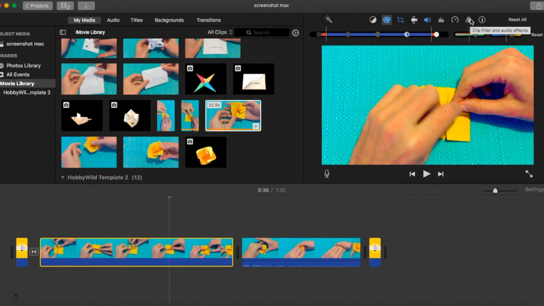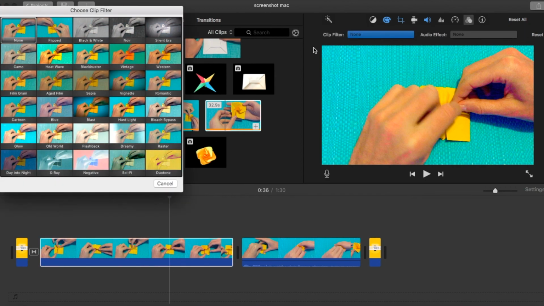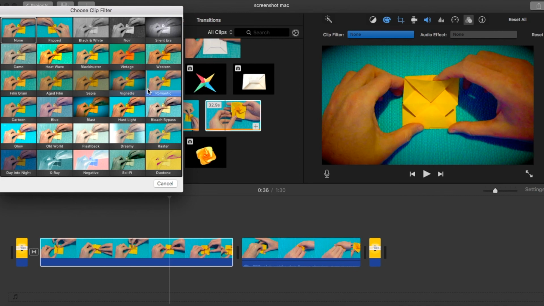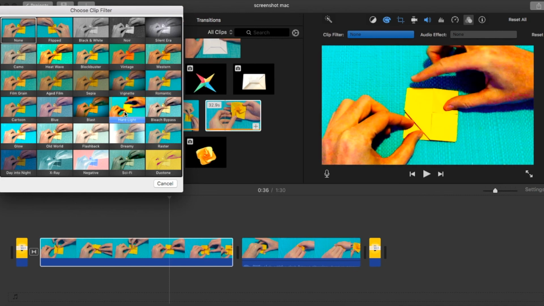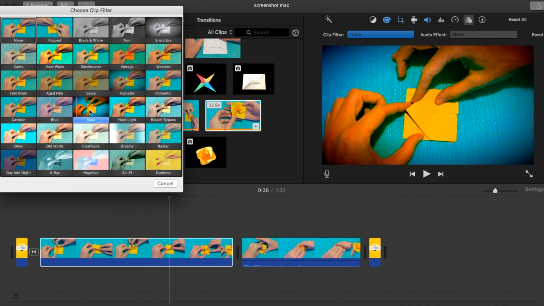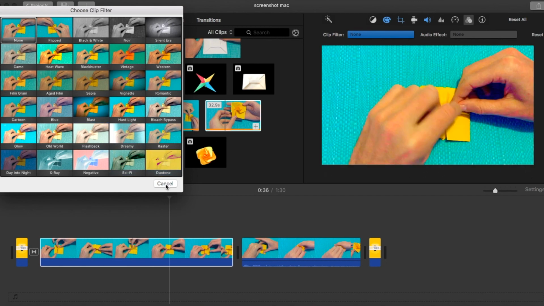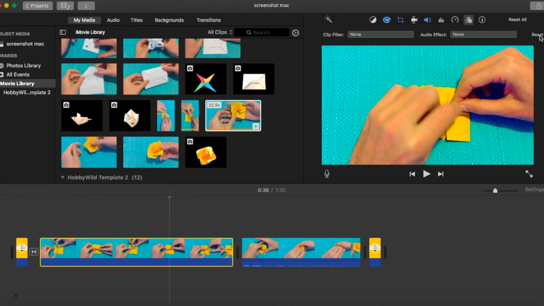Probably for most of your applications, the best method is going to be just go through to the filters, choose your clip filter, choose one of the predefined results, and you should have something here which is going to get you 95% of the way there. Have a play around, it's really hard to break things in iMovie, it's very straightforward. That's how to do color corrections in iMovie.